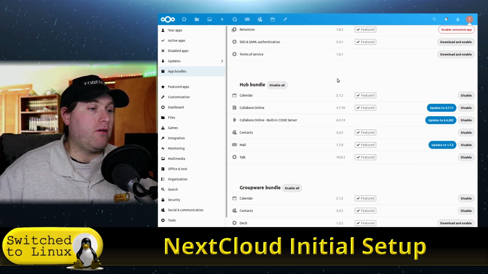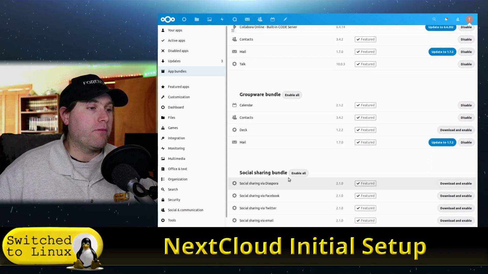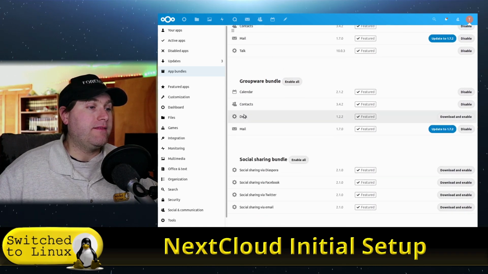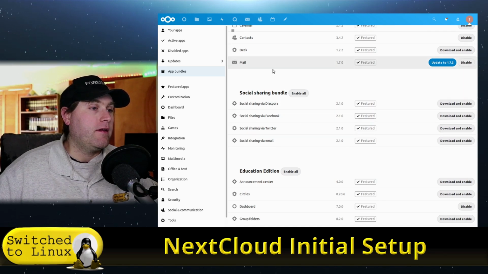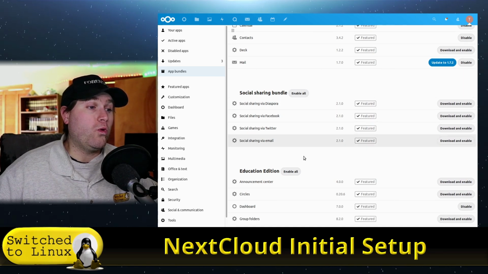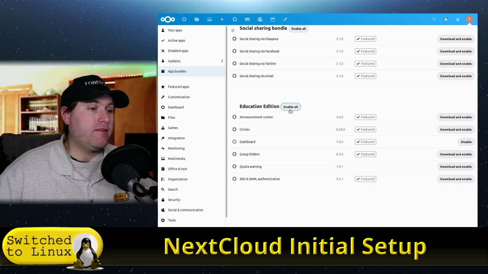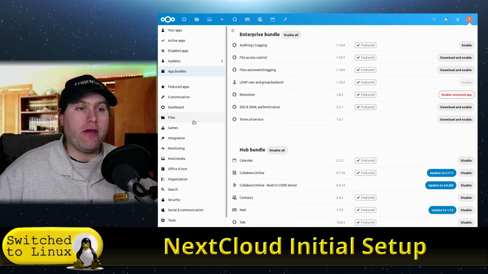We have a hub bundle. We have a groupware bundle. Deck is actually pretty nice. It's like a Trello alternative for your NextCloud. Very nice. Here's your social bundle. Ooh, education bundle. So you can go ahead and update all of those.